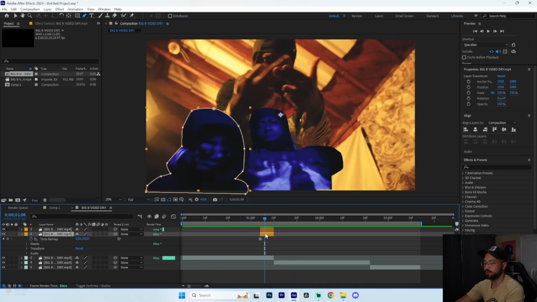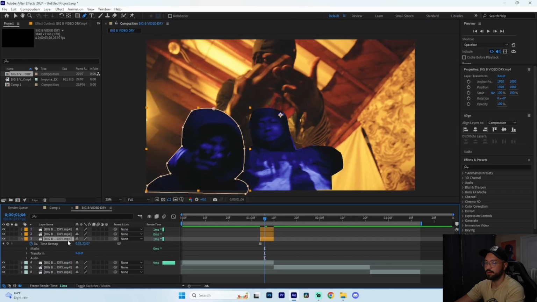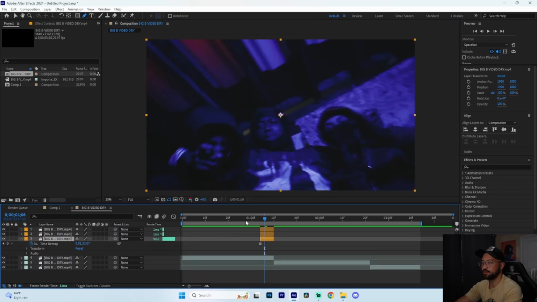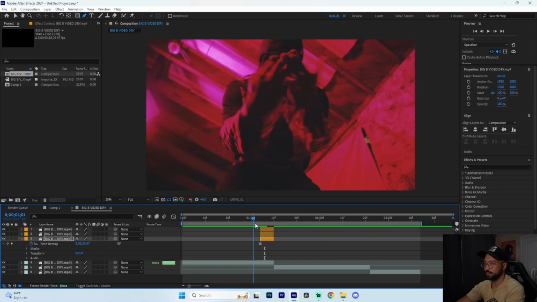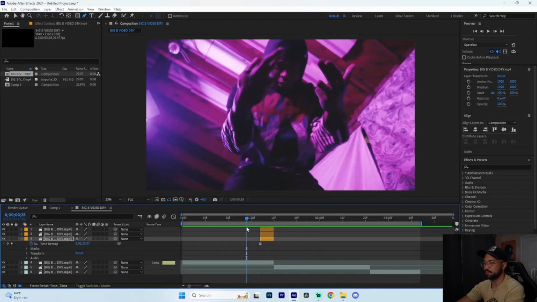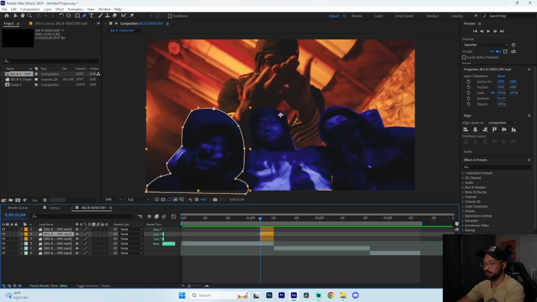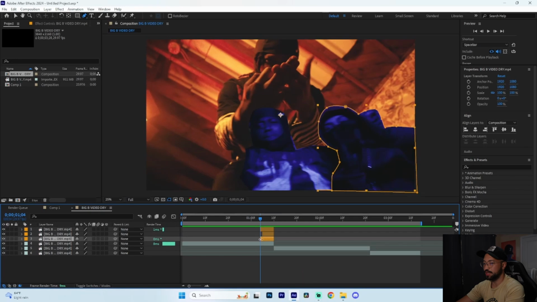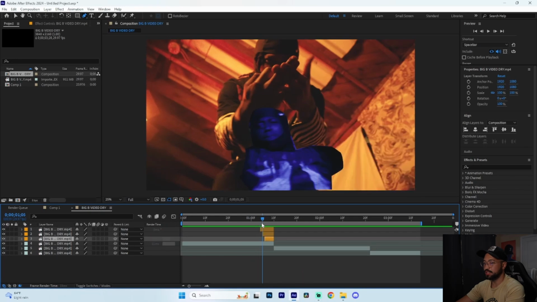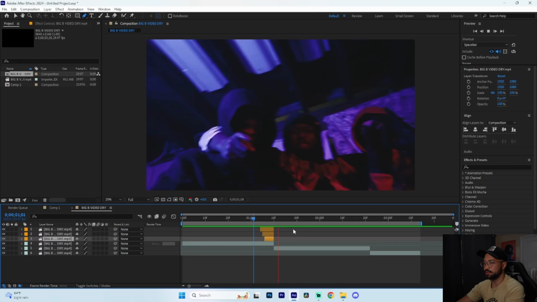So we'll go back here, Control D one more time, go to the bottom one, delete that mask. We're going to mask out the third one. Now that we've masked out 3 subjects, it's looking like this. Perfect. Now for the second mask, we're going to bring that 1 frame in, and the third mask, we're going to bring that 2 frames in. So that gives each clip 1 frame to pop in, and it's looking like this.